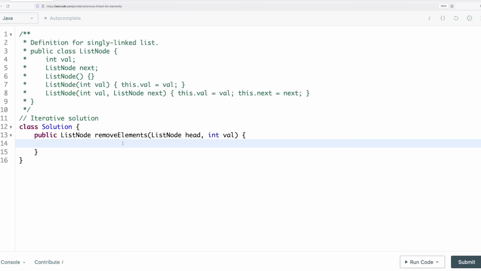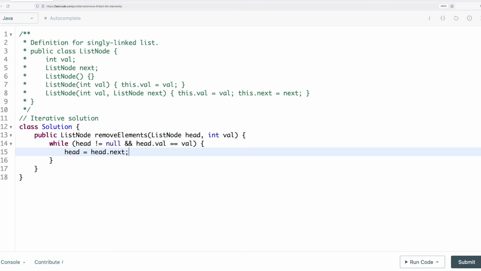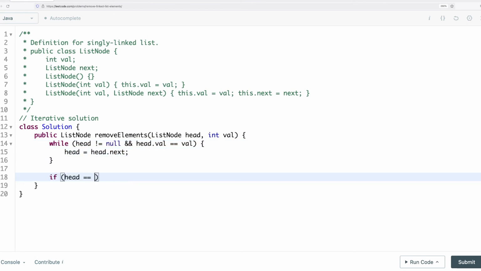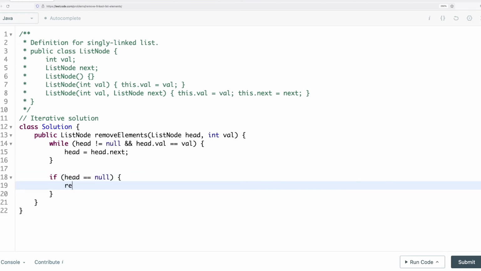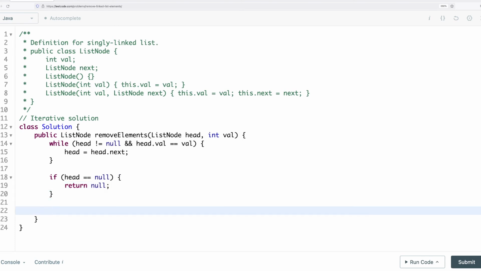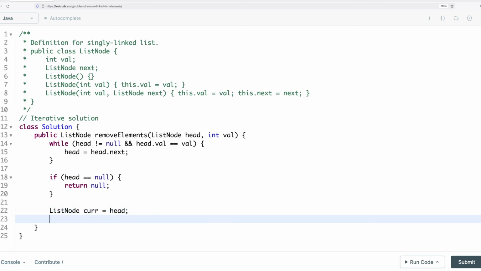Now let's implement our solution using an iterative approach and then a recursive approach. We'll start iterating the linked list and remove all the nodes which match the val from the beginning of the linked list. To handle the scenario where all the elements of the linked list have the same value as the val, we need to make sure that the head is not null after we have removed all the matching nodes so far. We will create a temporary reference called current and initialize it to head and use it to iterate through the rest of the linked list.